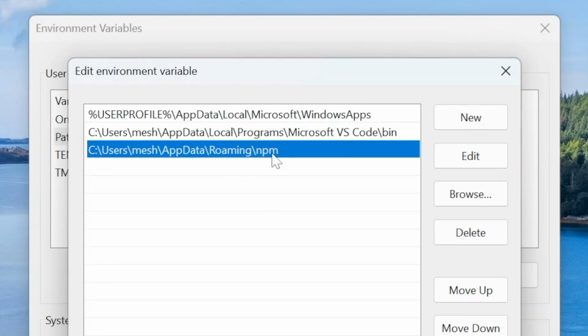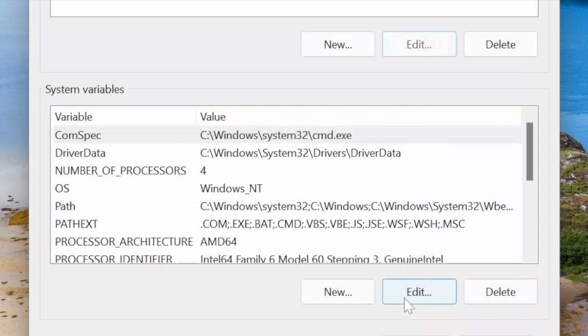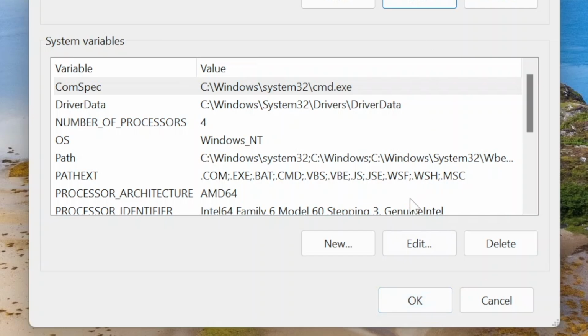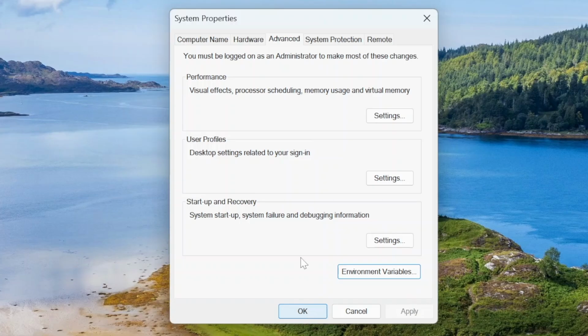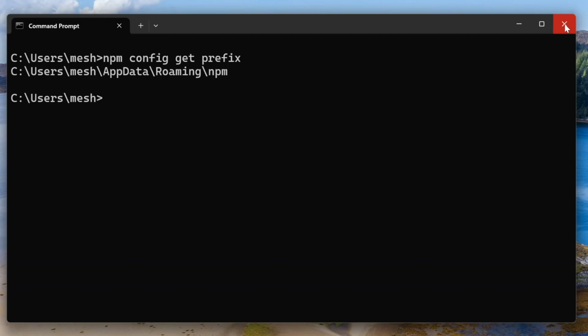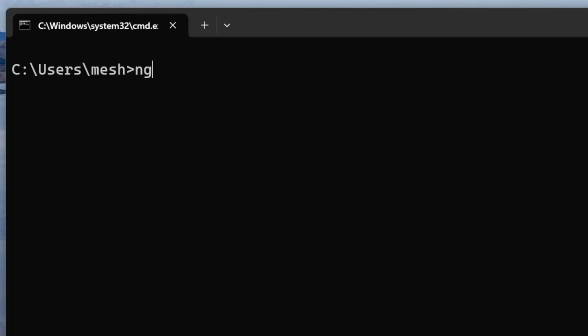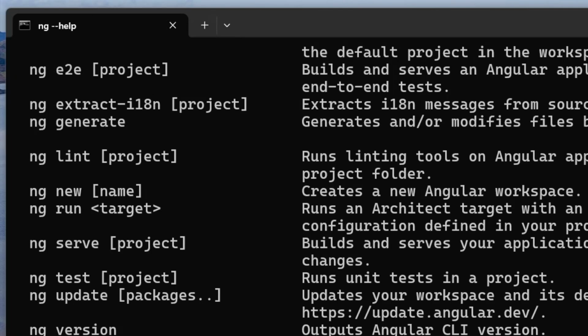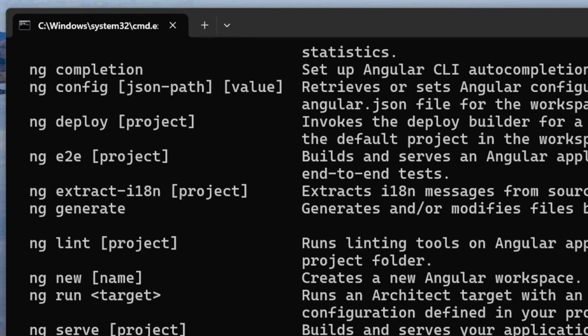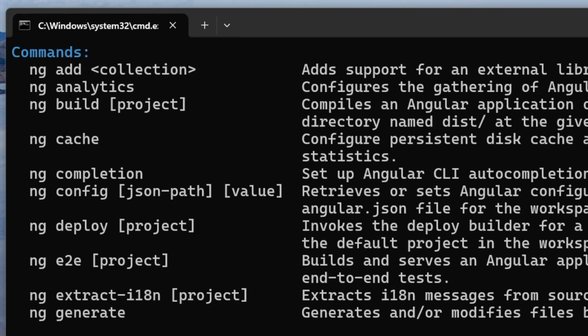You can see we've added that path as an environment variable. Press the OK button in that window and then press the OK in this window. Press OK in System Properties to close. So close the command prompt and reopen it again. So if you type in ng, you can see there's no error, that means it's working. Type in ng help. You'll get a list of all the ng commands that you can use.